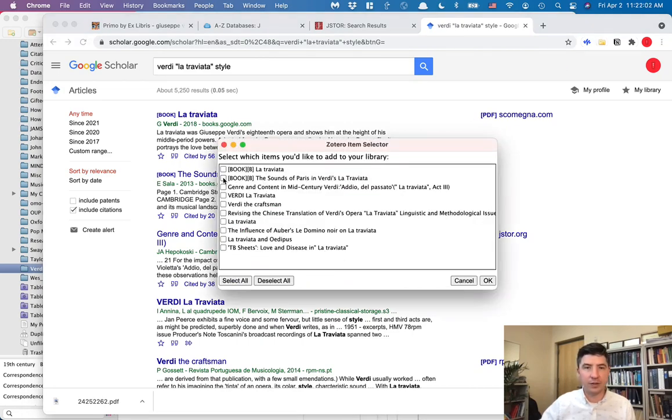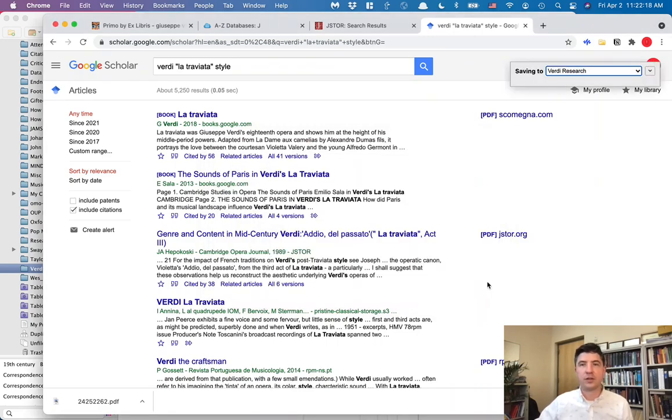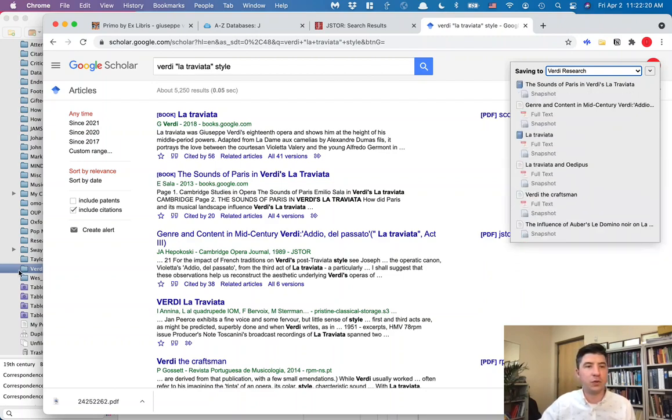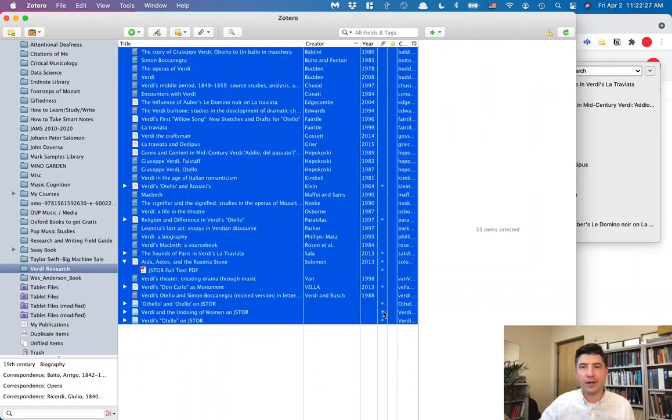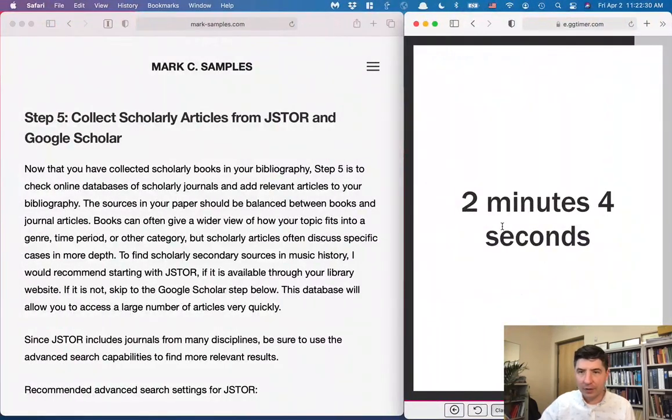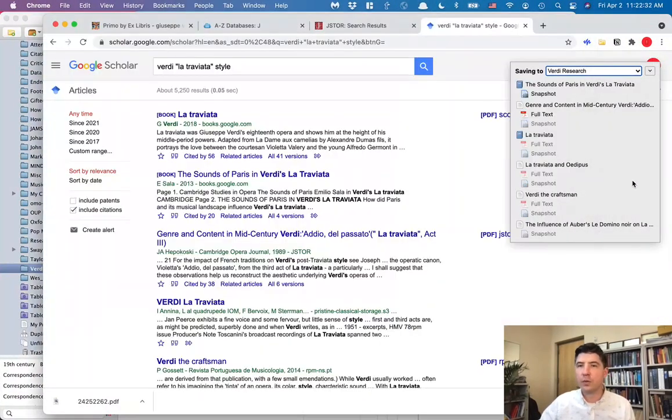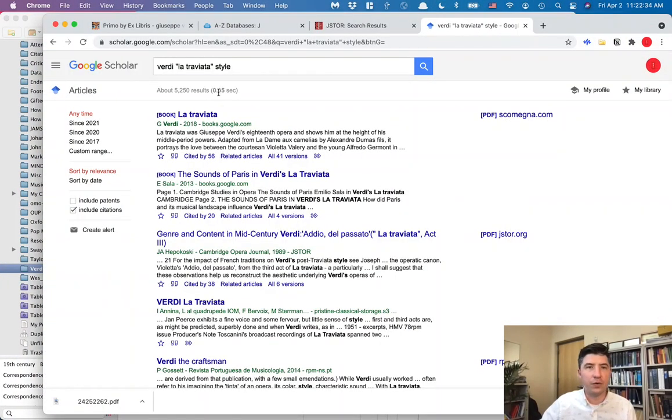I definitely want this Sounds of Paris. I want Genre and Content in Mid-Century Verdi. I want Verdi the Craftsman, this one on La Traviata, and then The Influence of Aubé, and then Traviata and Oedipus. So I'm going to click OK. That's pulling those to my Zotero file already. And that's already 33 items, and we have 2 minutes left to go. So look, we've already gotten our goal. Let's see how much farther we can go.